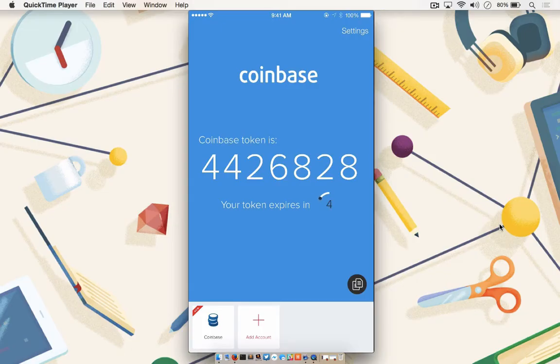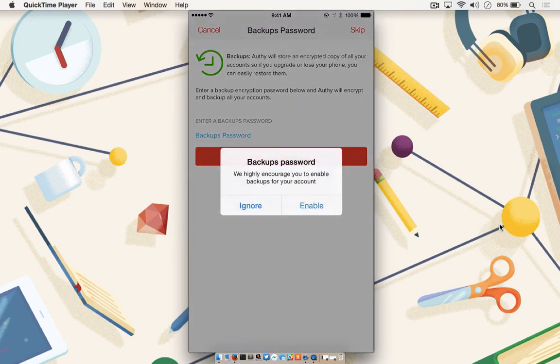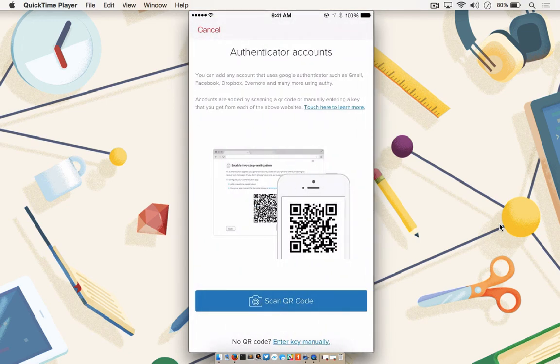If you don't already have Coinbase installed as an app on Authy, you can click Add Account, skip the backup part for now, and then scan the QR code provided by Coinbase, just as you did before.